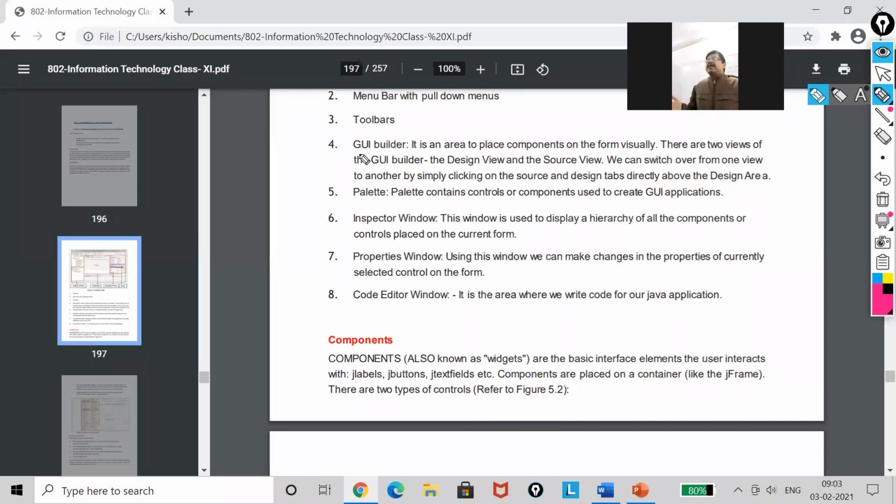Like suppose I want to exit from my form, then we have System.exit(0). So there you have the different coding for your different controls. Now, the next one is the palette. What is a palette? It contains your controls or components.